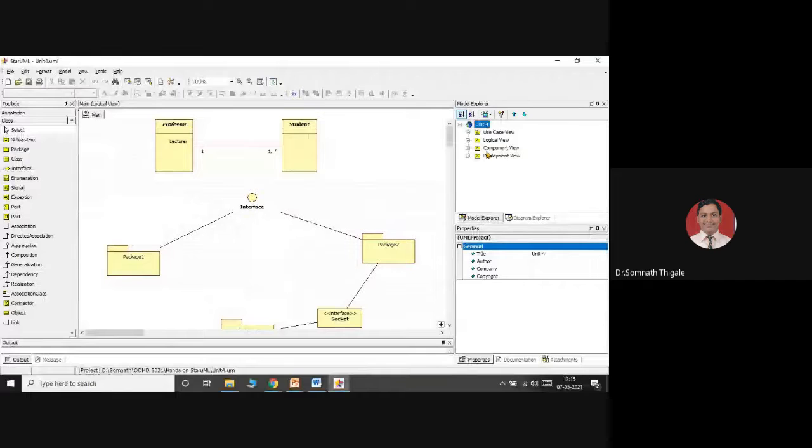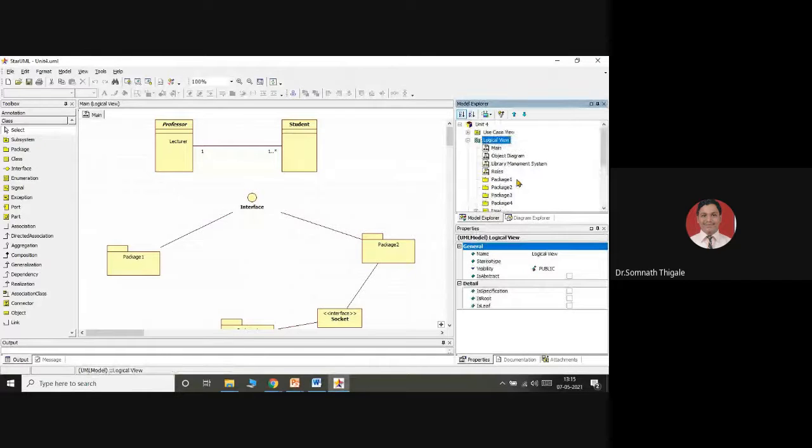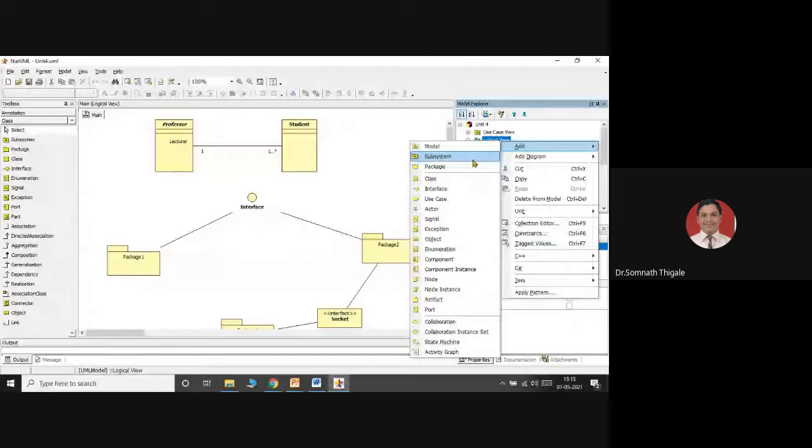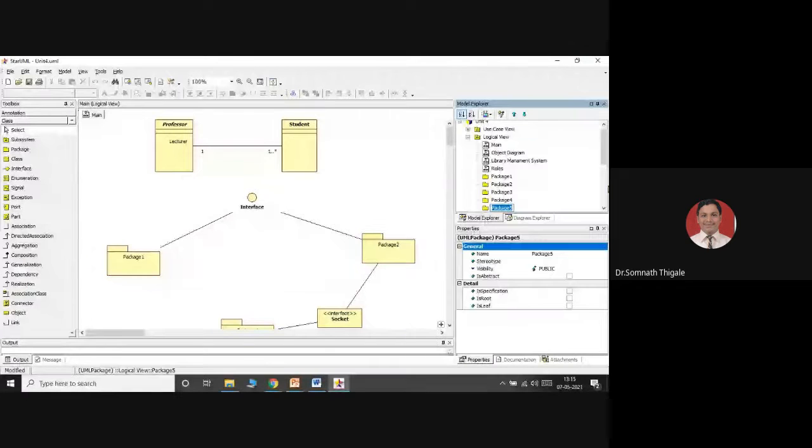Okay, go inside and select the logical view. See, this is the package. Now I will add the first package here just to show. Right click, add package. The package name I will give as class diagram. For what purpose are we going to draw the class diagram? We will complete the class diagram for the employee management system.